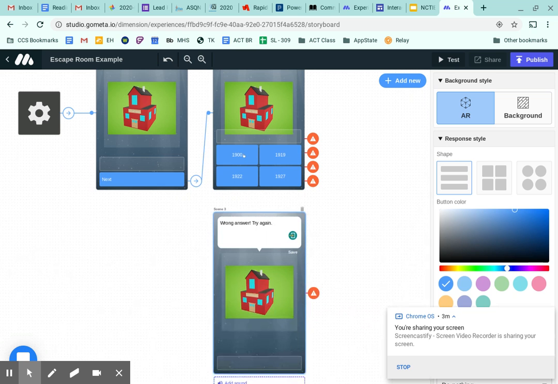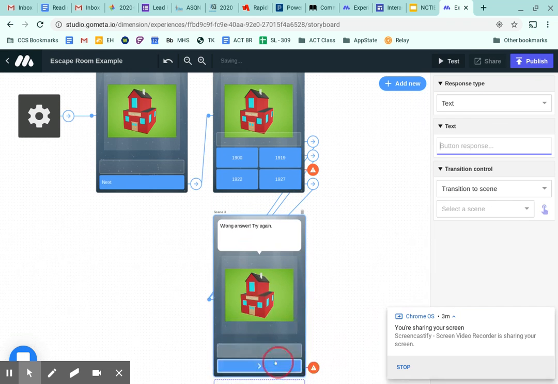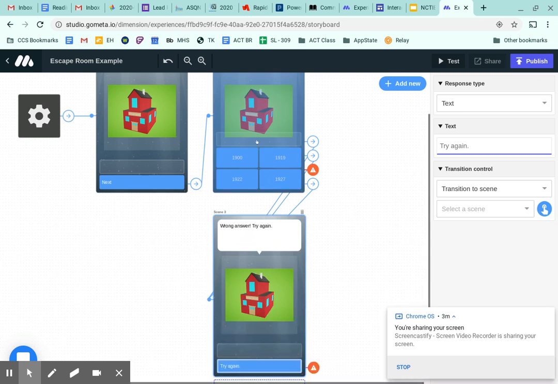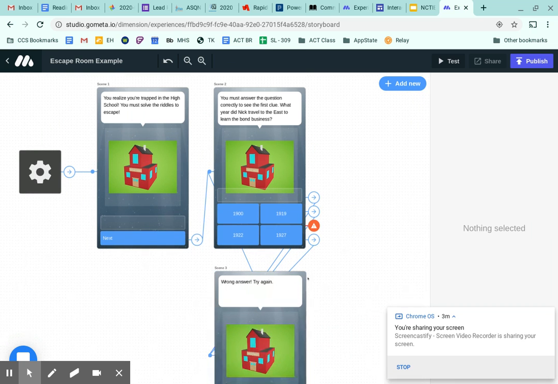So I need to link all of my wrong answer buttons down here to the wrong answer slide or visual here. And then I need to link my visual. I'm going to have a button that says try again. And I'm going to have that button linked back up to the question. So if they get it wrong, they see this and then they go right back to the question.